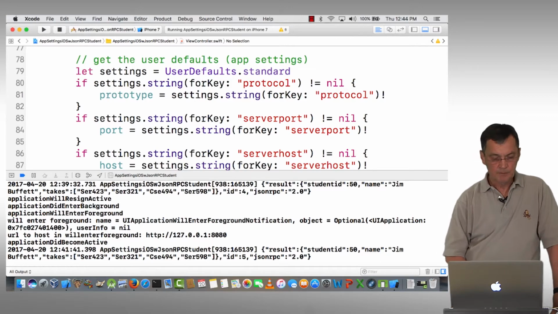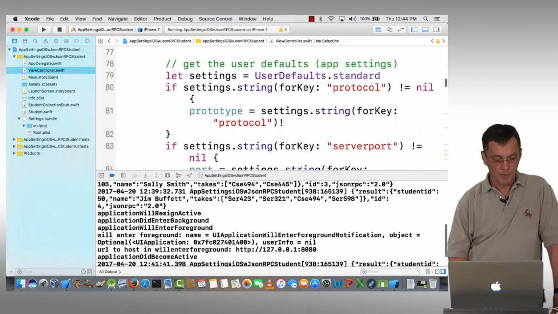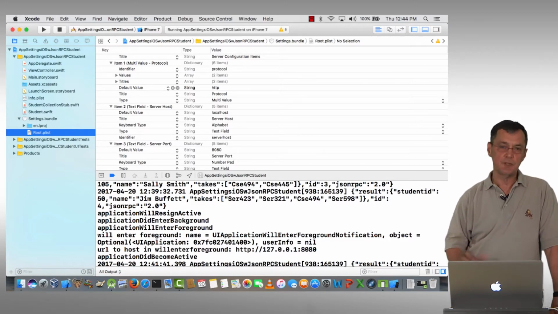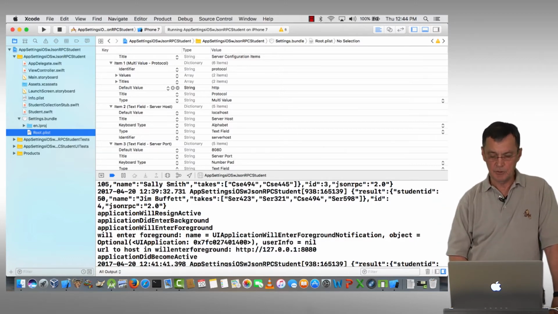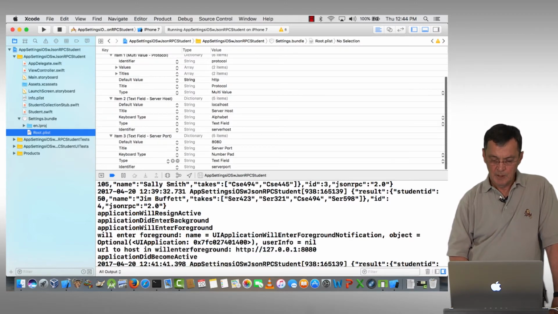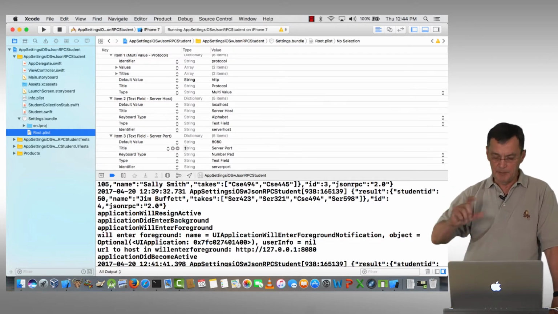So in our, I've got to go back. I'm going to switch back and forth here between the root.plist. So we have an identifier. The settings consist of three different things. The first one is an identifier, protocol. The default value is HTTP. So if we want to change it to HTTPS, the user could change it to HTTPS. So I've just gotten the setting for protocol, and you can see the other identifiers: there's server host and port, right? So those are the three different values that the settings app allowed me to change.